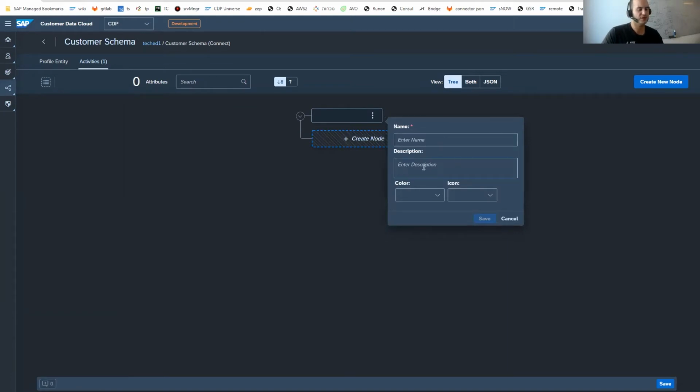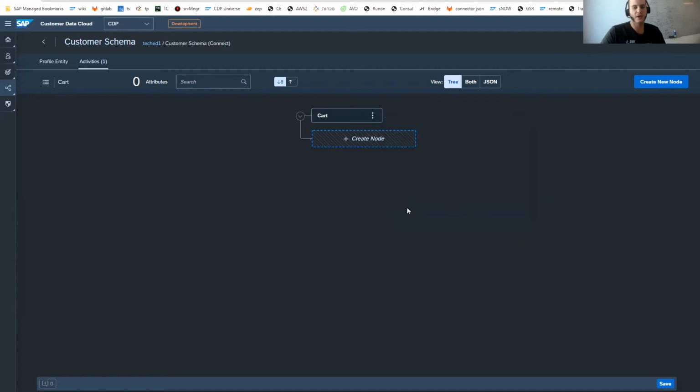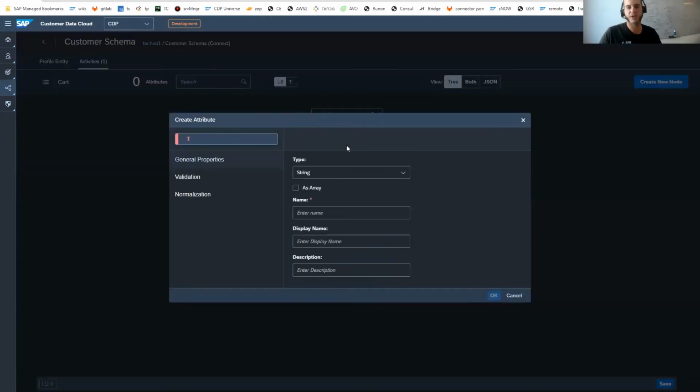Let's call this activity cart, right? We'll give it a nice color and we'll give it the cart icon. I'm skipping the descriptions, but feel free to put anything here. And from now, we want to describe how each activity will look. So here we'll keep it simple. Let's say that for each thing I like in my cart, I can put a product, which is just a string field.